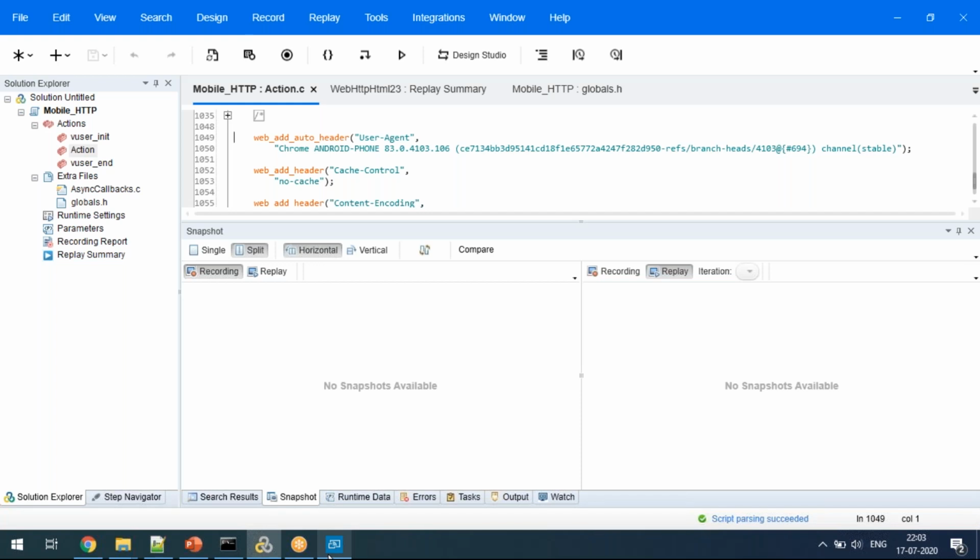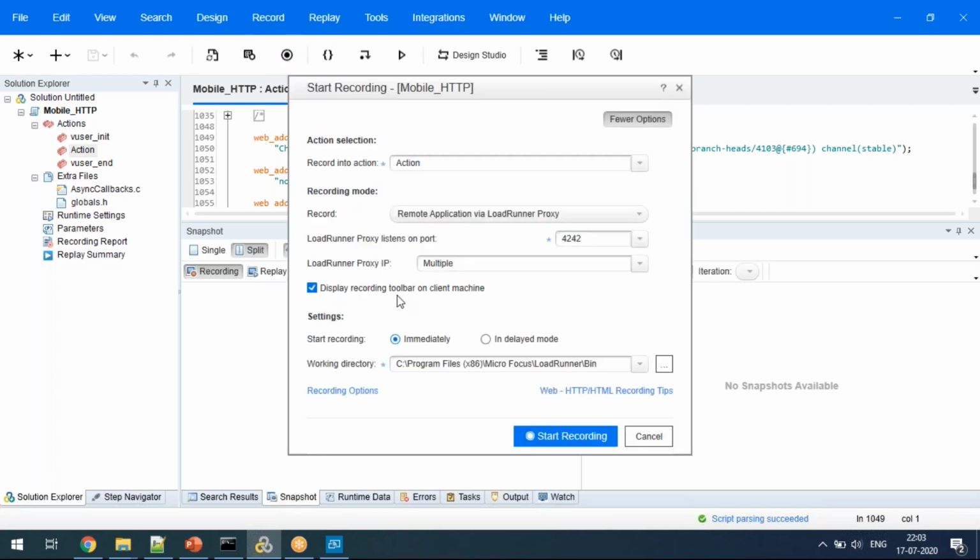That time I am checking this setup: display my recording bar on the client machine. As per the functionality of LoadRunner, the recording bar will be displayed on the client machine. That is how it is working. Okay, all right, maybe we can do that.